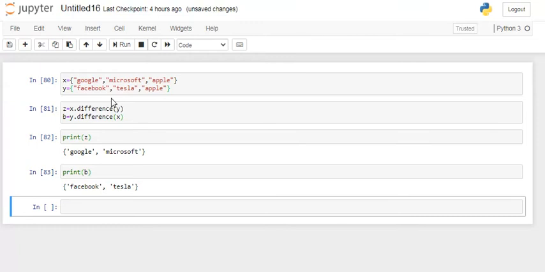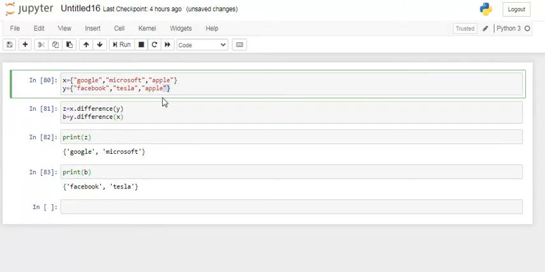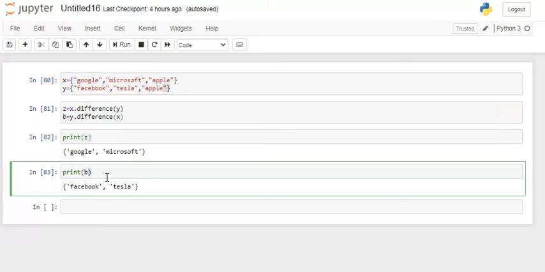So here what it did exactly is, in this case, it is checking all the elements which are present in Y against X. Since Apple is present in both the cases, it is not writing that. And Facebook and Tesla are not present in X, that is why it is writing those here.